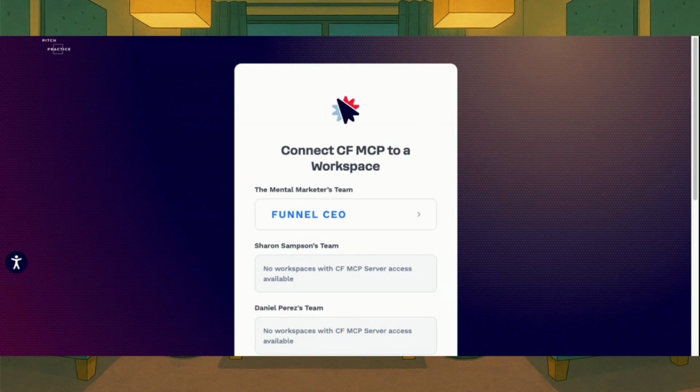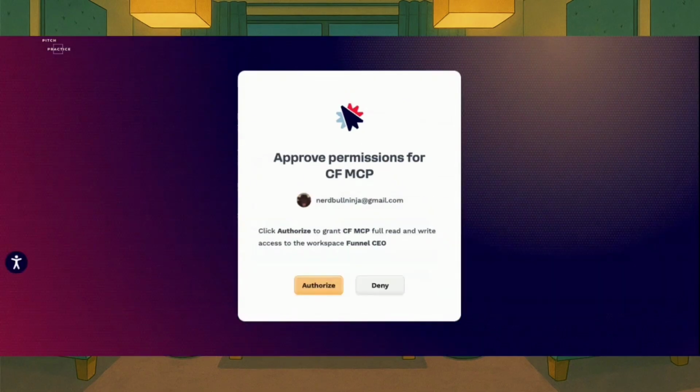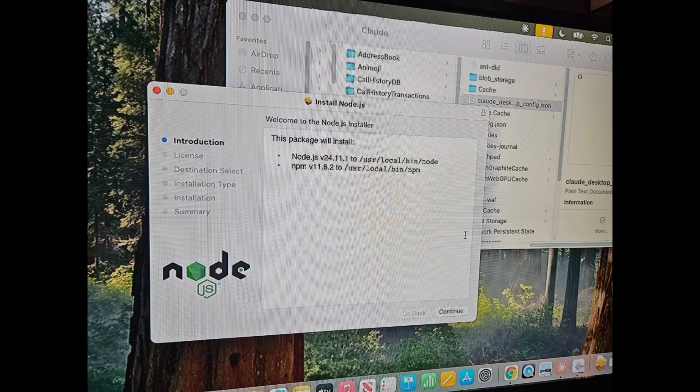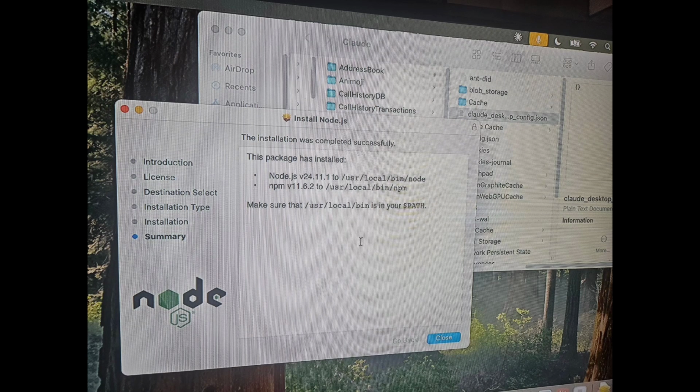workspaces inside of ClickFunnels. And once that is done, the next option, once you've selected the workspace, will ask you to approve permissions for the ClickFunnels MCP. Of course, you want to authorize that, and now it is loaded into your ClickFunnels account. Quick note, there's a link for Node.js to make sure that it is downloaded onto your desktop to make sure that this will work correctly.